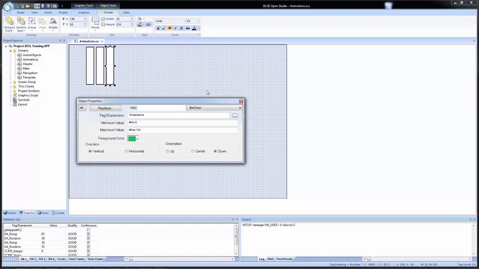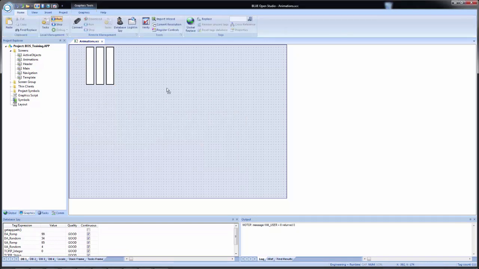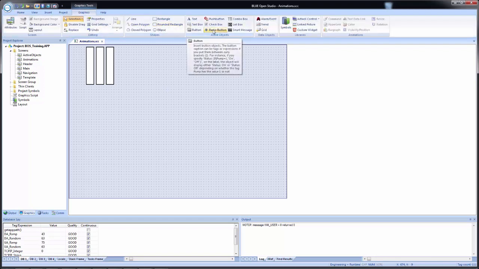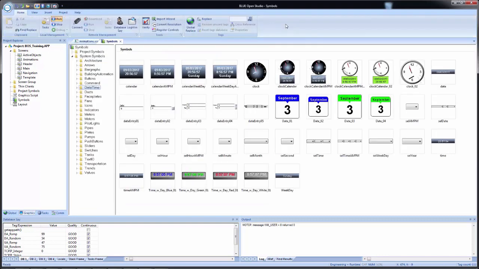We could do it through the database SPY, but for this animation, we're going to use a linked symbol. And we will go into more detail about how link symbols are configured and exactly what they are in another video. But to add a link symbol to your screen, go to the graphics menu, and you will see just to the left of animations will be the libraries group. And you will see the symbols button. If we click on that, it will open the symbols library.